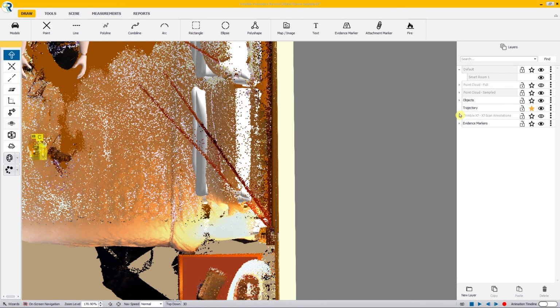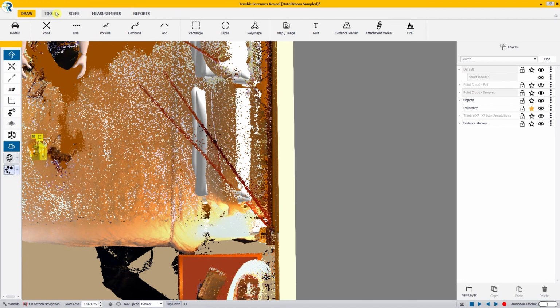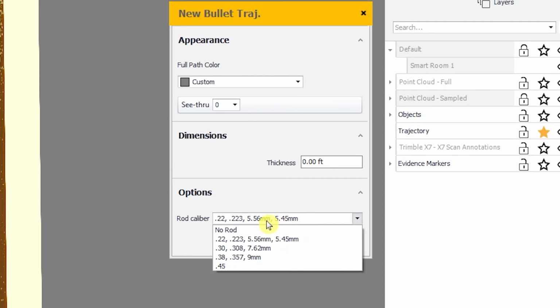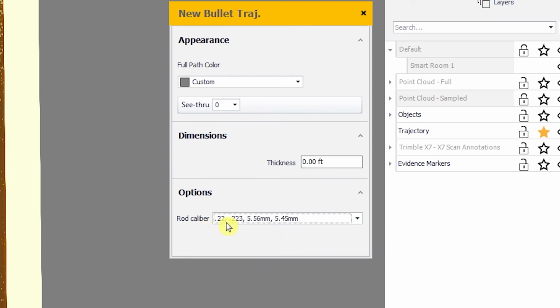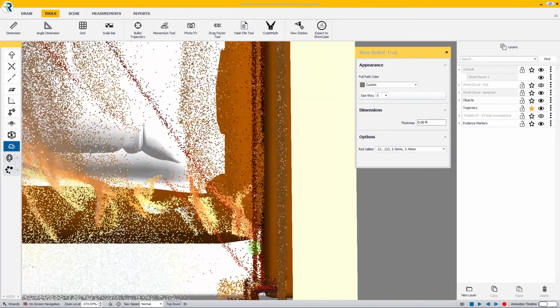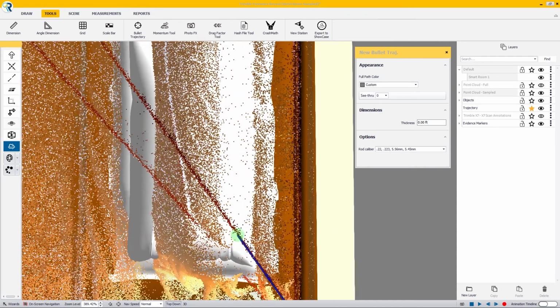So with these two trajectory rods, I'm going to, again, make my trajectory layer active. I'm going to turn on my point cloud snap. And again, this is the thing that allows us to snap things to our point cloud. I'm going to go up to tools and I'll click on bullet trajectory. From here, we select our rod caliber. So what trajectory rod caliber were we using? Well, I was using a quarter inch rod and it just so happened it fit very well in these holes. So this is a .22, .223, 5.56 or 5.45 millimeter. And for a thickness, we can define a thickness in here, but it's really just easier to use our rod caliber. Again, with our point cloud snap turned on, I'm going to come down here and I'm going to find one of these points on the rod. Click here.